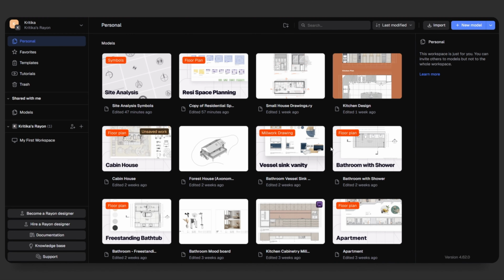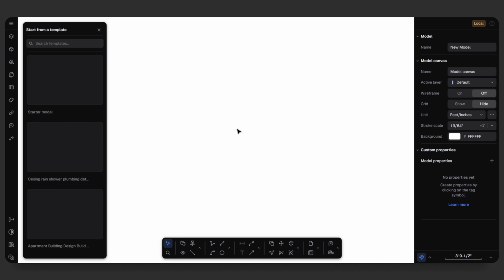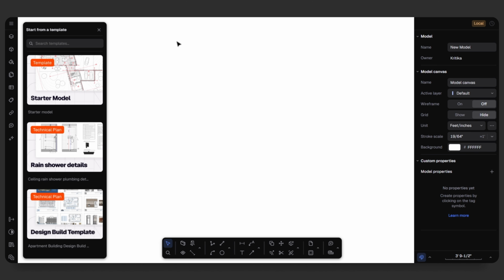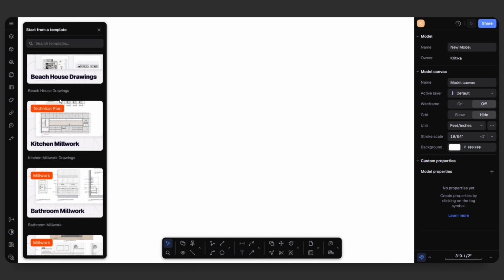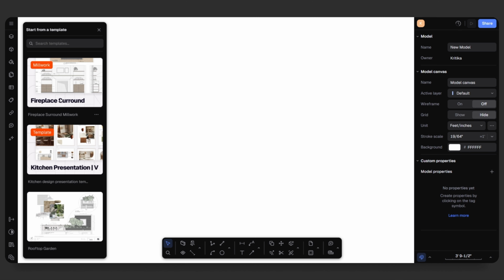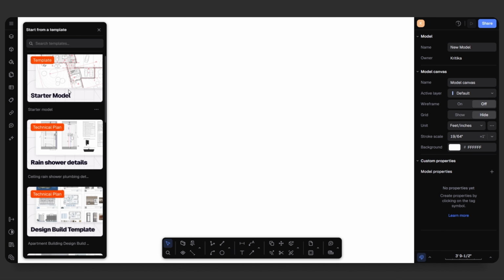Let's open Rayon.design in my web browser. Now, we are going to create a brand new template. At the top, click on New Model. A new document will open and this is your drawing area. You will notice that Rayon is already recommending some templates to start with. These are the default templates that Rayon.design provides. You can use them anytime, but right now, we will create our own custom template.